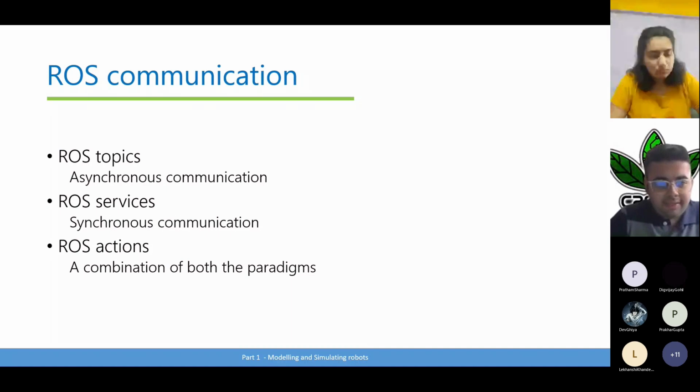So it's asynchronous, which means that there is no synchronization between the sender and the receiver. The sender keeps on sending, and it's upon the receiver whether to take it or not. It's as simple as that. Then the second one is ROS services, which is a synchronous form of communication. Here, the receiver asks for it, and only then the sender sends it.